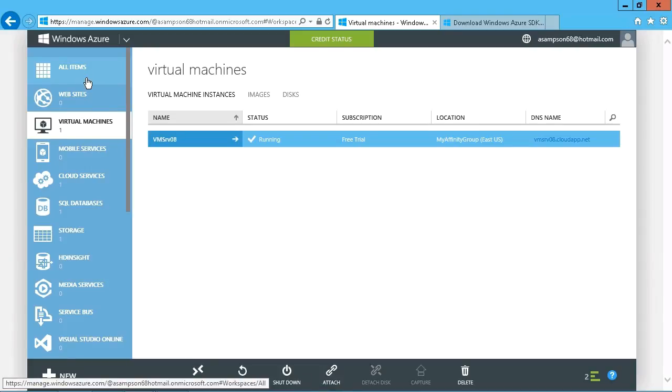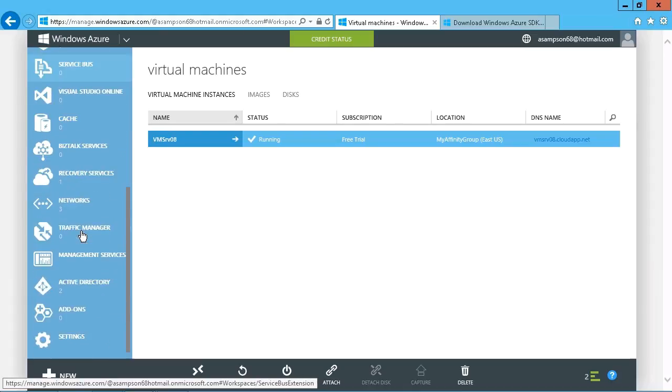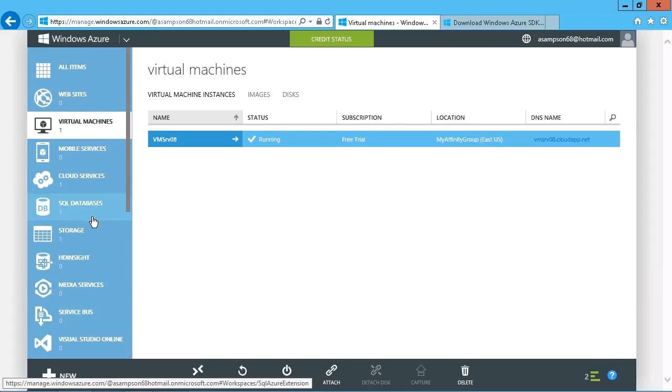But again, that's purely for administering those VMs using PowerShell. Well, what Azure gives you is the ability to manage your entire subscription. All of these options can be controlled and administered using PowerShell. So we're going to have a look at just doing the initial setup tasks for being able to connect to your Azure subscription using PowerShell.